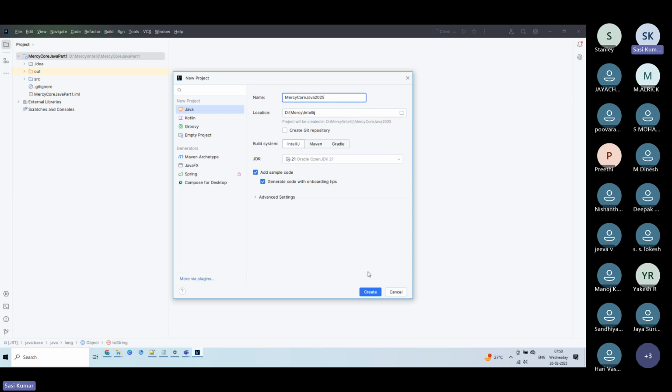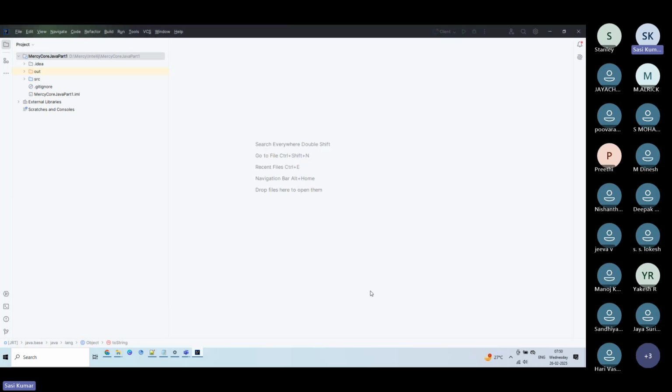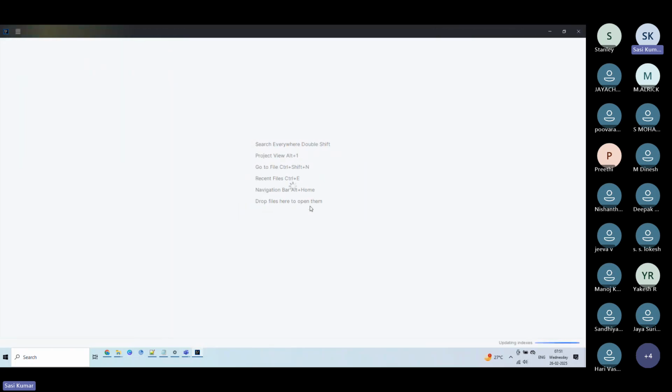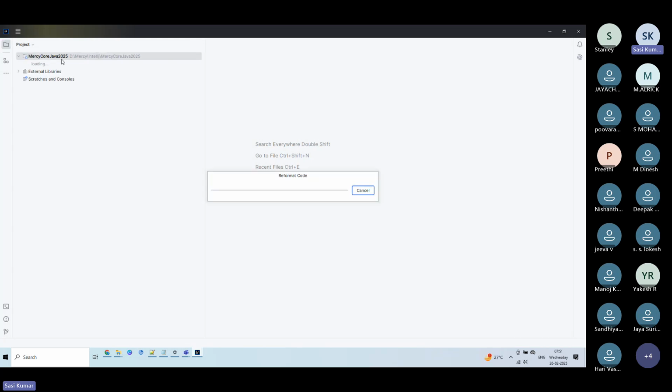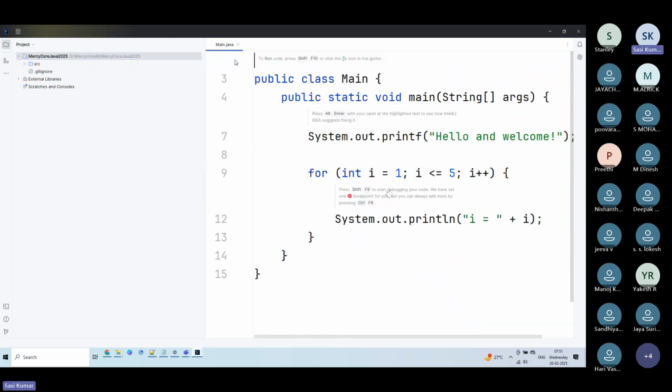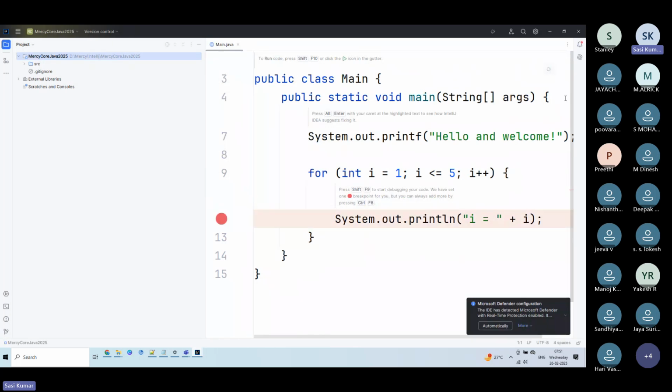I want to create a project like this, and when I click on create, it is trying to create a new project for me. It is asking me, do you want to open the newly created project here or in a new window? I want to open it in a new window, so I have clicked on opening in a new window. In this way, the project got created and it is loading, so that we can see the project that got created. Let it finish.